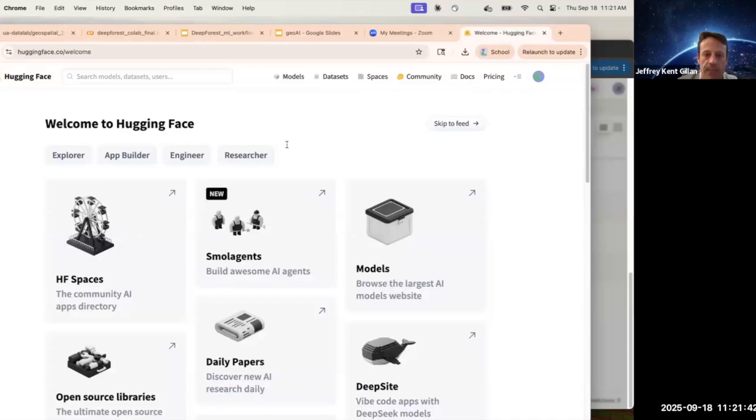What do we got in the chat? What you got there? Thank you, Carlos, to save Deep Forest train model. Okay, is that just another way to do it?